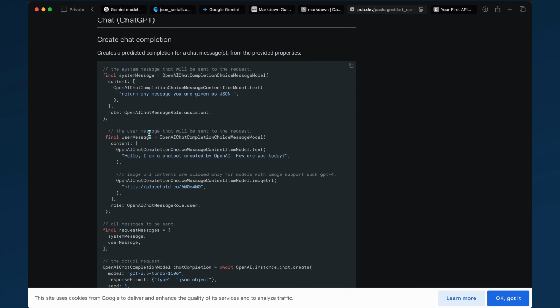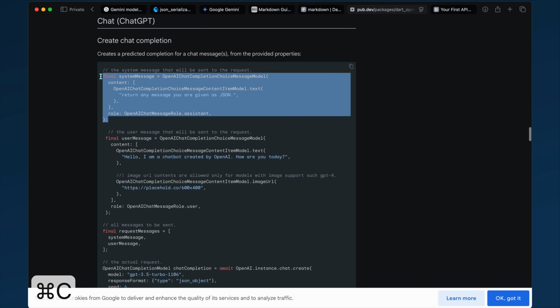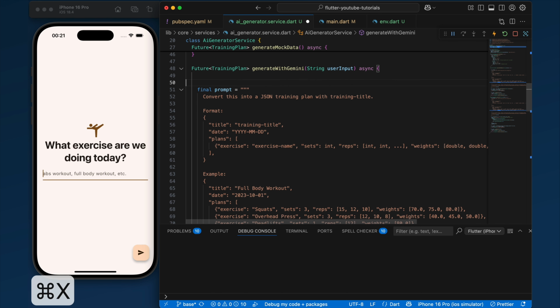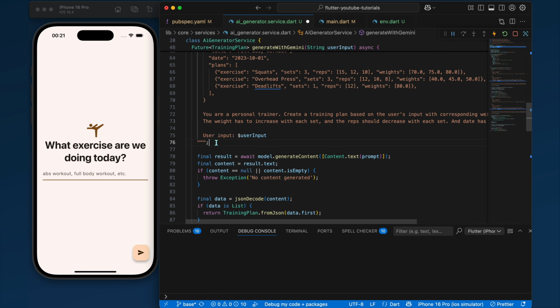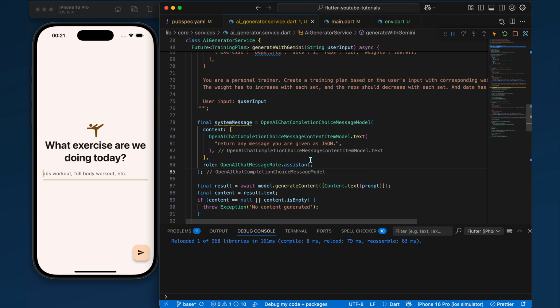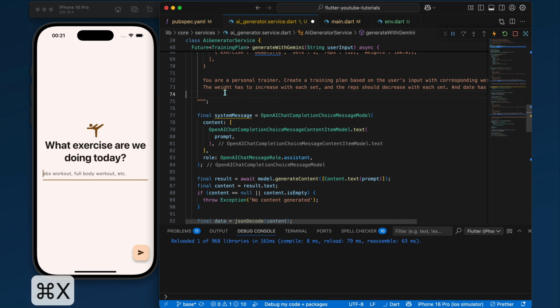Another thing is, the reason I'm going through this is because I want to show you one thing here. As you can see here, the role has assistants, the role has users, and then there is system as well. The reason they have this is because we can actually do this. Let's say, if I just go over here, now what I can do is system message, and then it can have the prompt, and I'm gonna remove this user input.